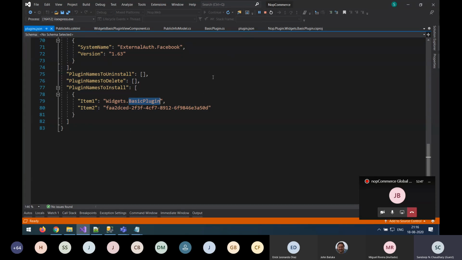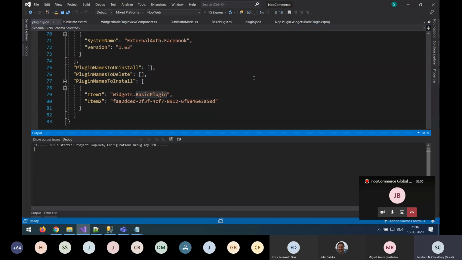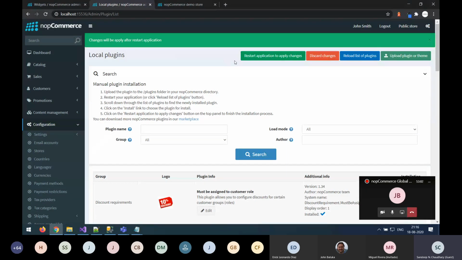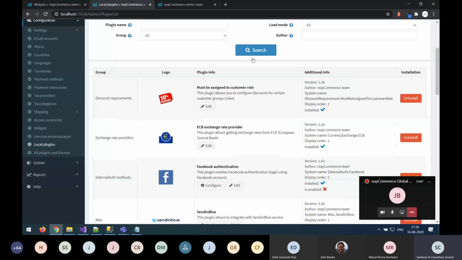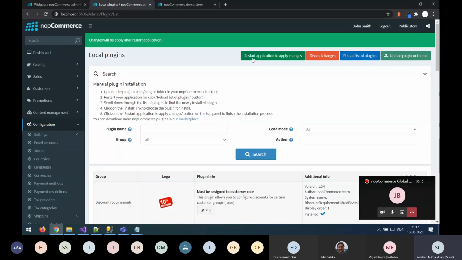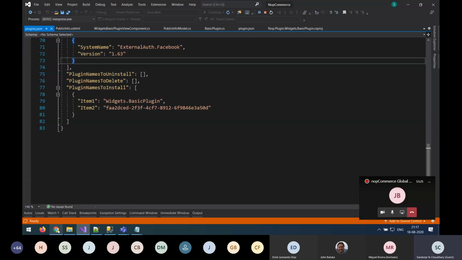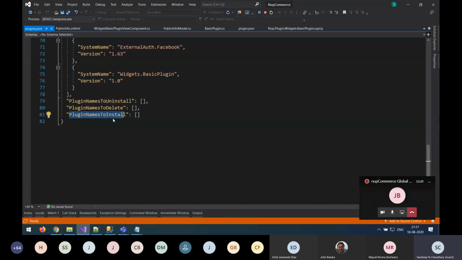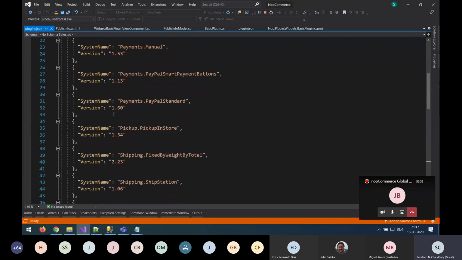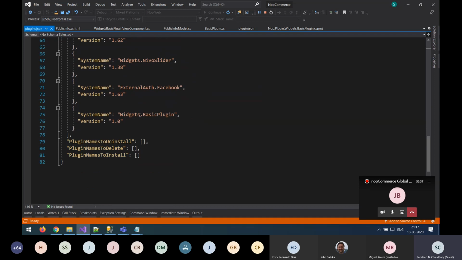As we are doing this through Visual Studio itself, I will not be doing it through the browser. I will directly stop and run it again. And if it is hosted in IIS, you can simply restart the application to apply changes. So whenever you are installing a plugin, you have to restart the application. Okay, now you can see our plugin has been moved from plugin names to install under installed plugins. So our plugin has been installed successfully. Here is the version also.